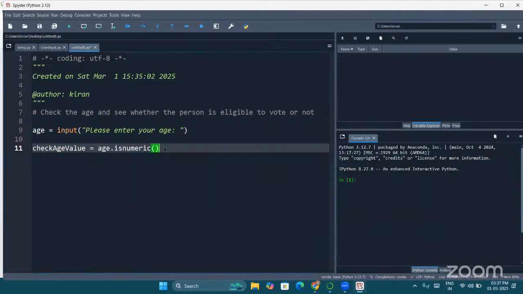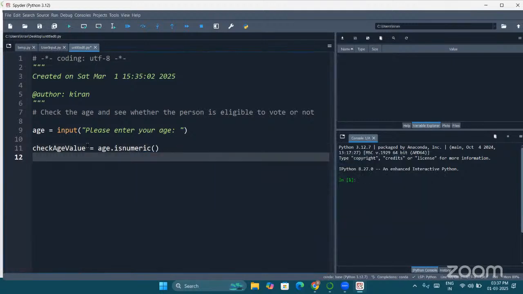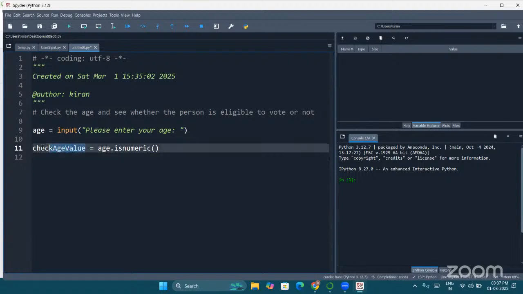Okay. So if it turns out to be numeric, what will happen? If the age is numeric, over here, into this, we will get true. Yes, it is numeric, true. And if they enter a non-numeric value, the check that we are trying to do to check whether it is numeric will become false. It is not numeric, so it will become false.